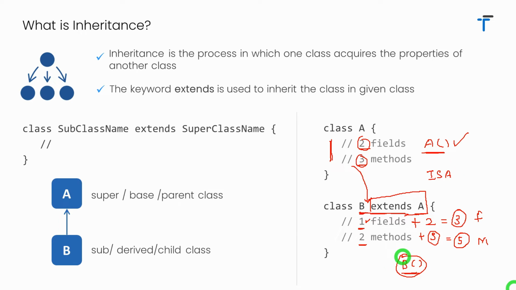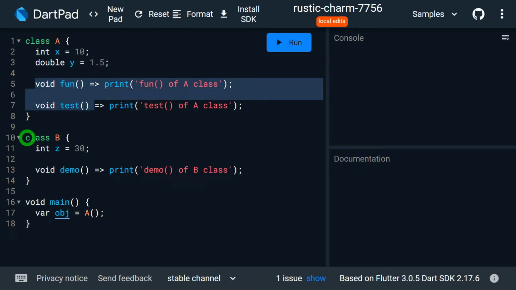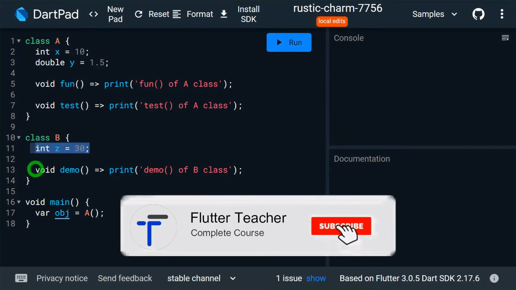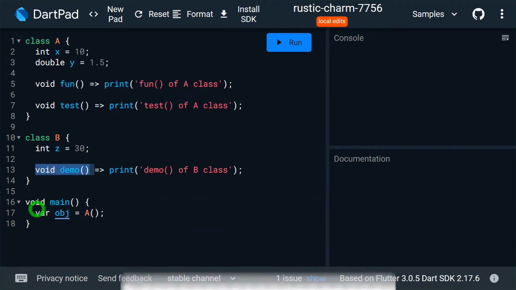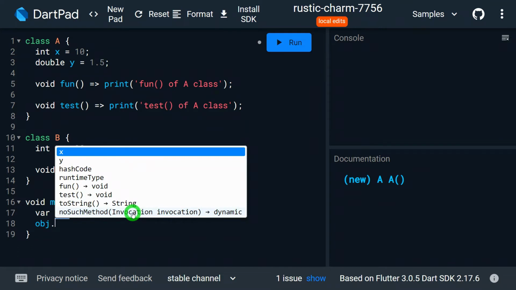Let's understand all this with an example program. We have class A that contains two fields x and y and two methods fun and taste. We have a class B, and intentionally for this class B I am not using extends A. It means class B and class A are two independent classes. B has got a field called z and it has got only one method called demo here. Inside the main, you can observe I have the object of A, which is stored inside the reference obj. Now, over this reference obj, if I use obj dot, you can observe I can only access x and y, and that's fine. And I can also access the methods fun and taste over this object of A.